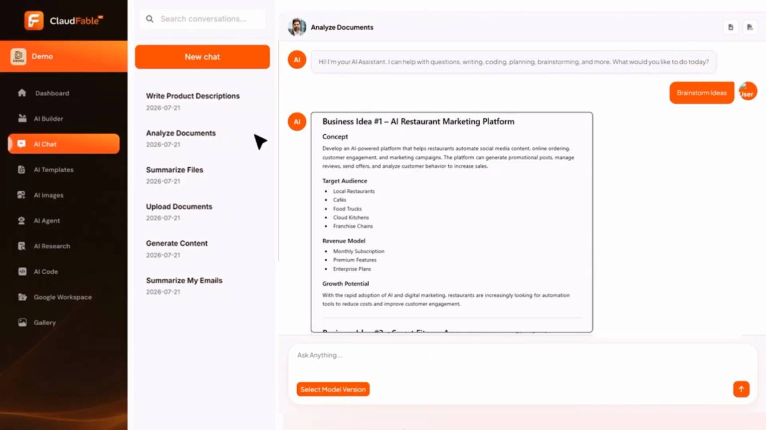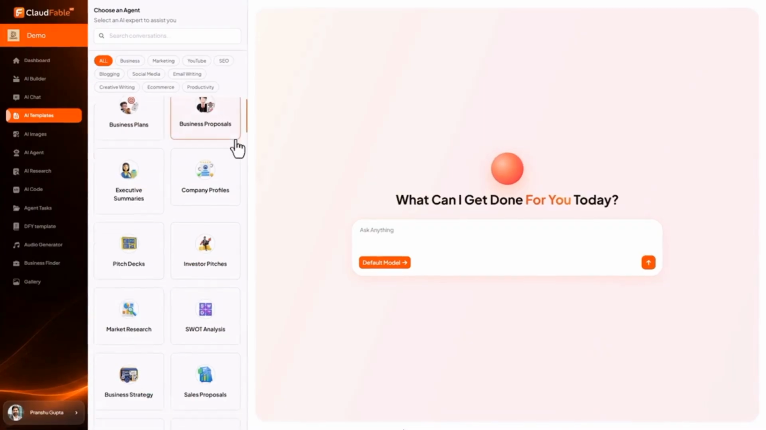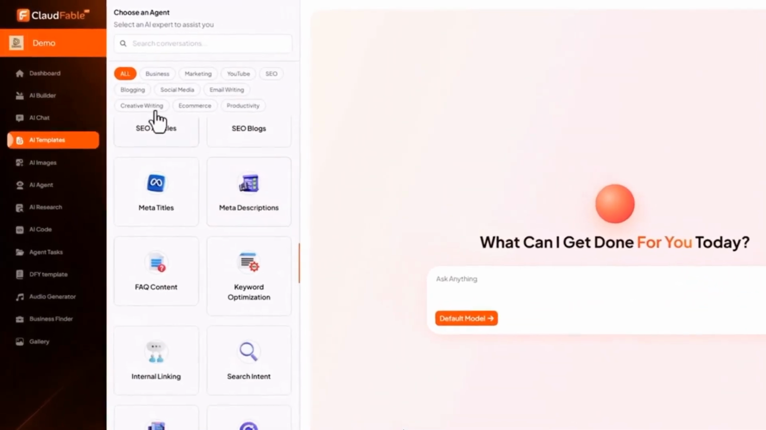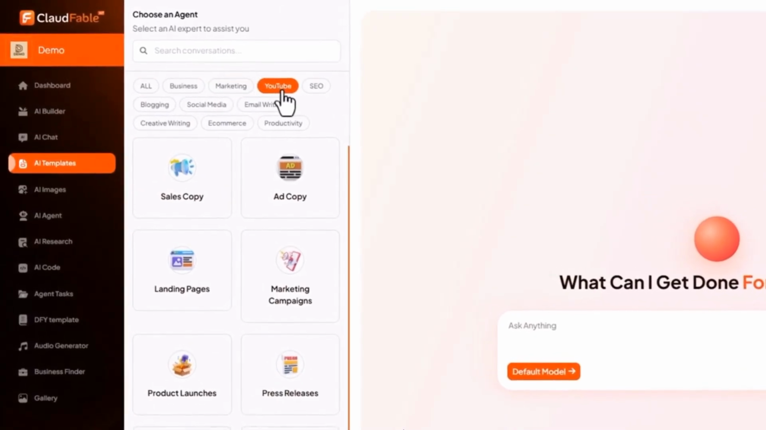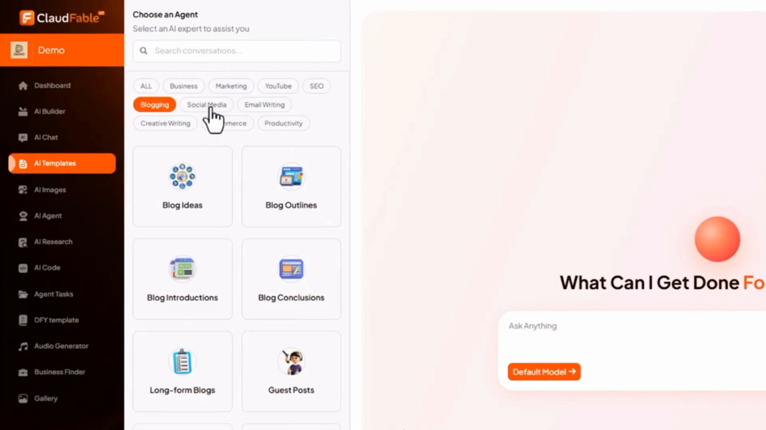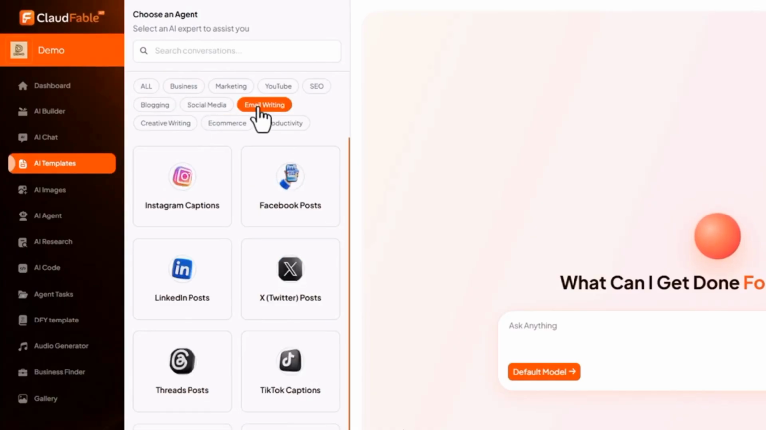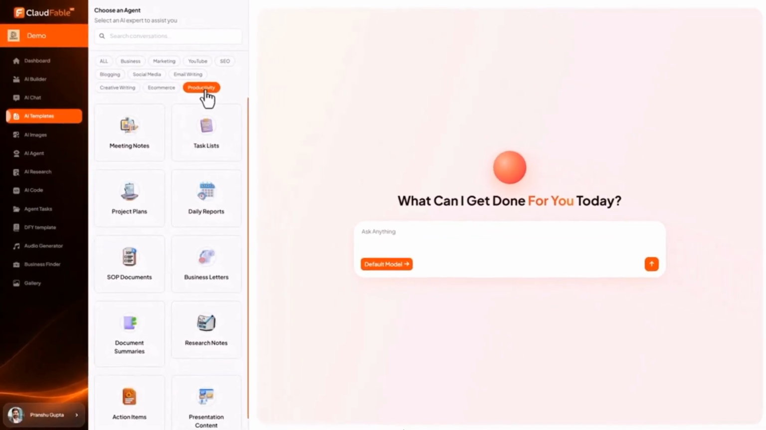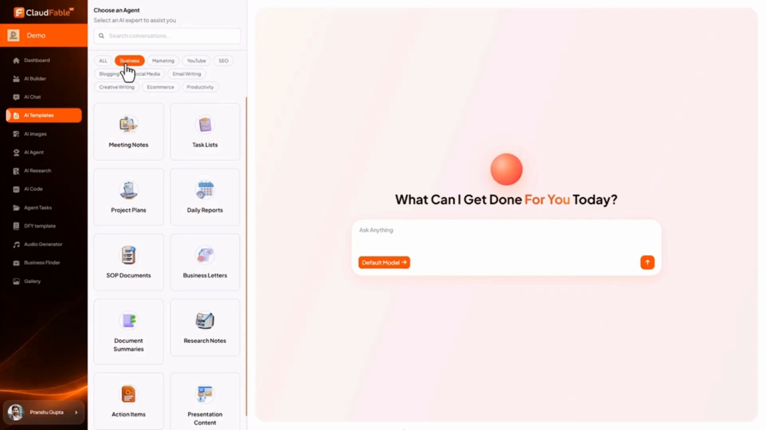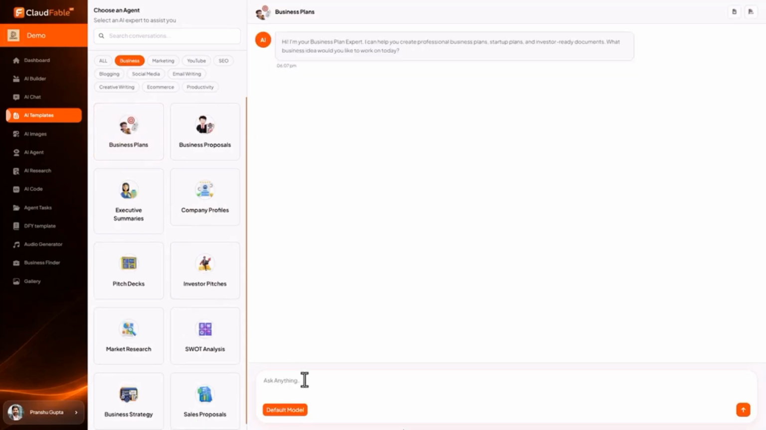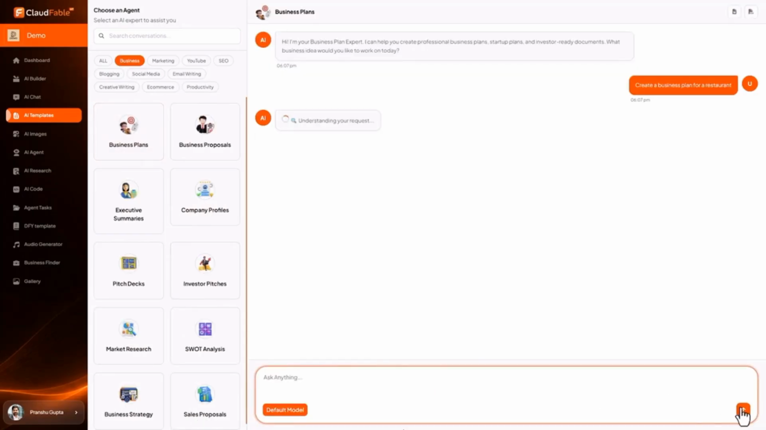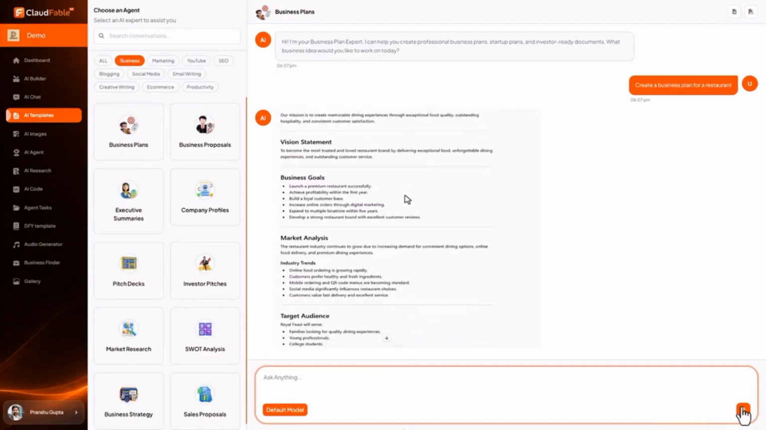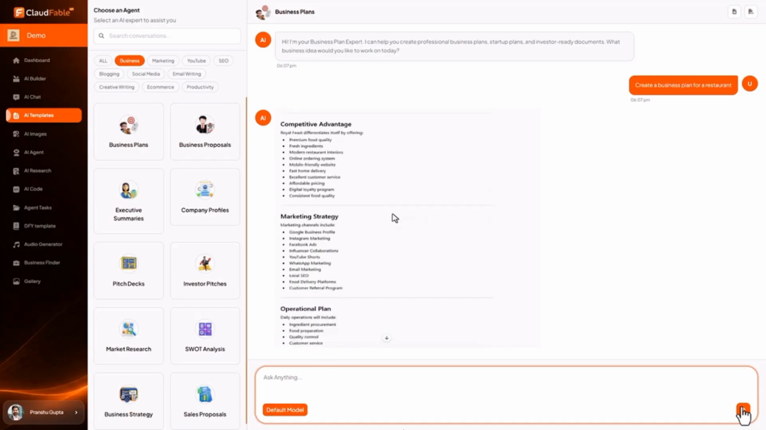Need help writing faster? Meet AI Templates. Choose from hundreds of ready-to-use AI writing templates across business, marketing, YouTube, SEO, blogging, social media, email writing, creative writing, e-commerce, productivity, and much more. Simply choose a template, describe what you need, and ClaudFable AI instantly creates ready-to-use content in seconds. Edit, refine, and export with a single click.